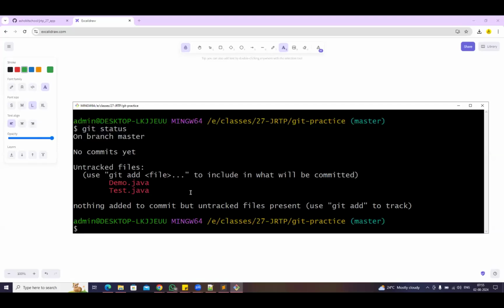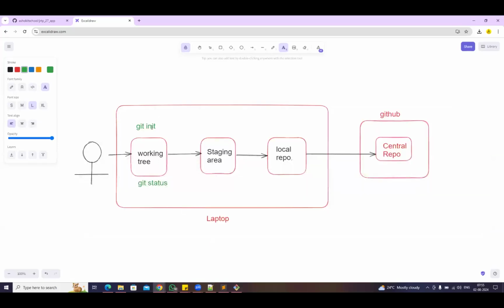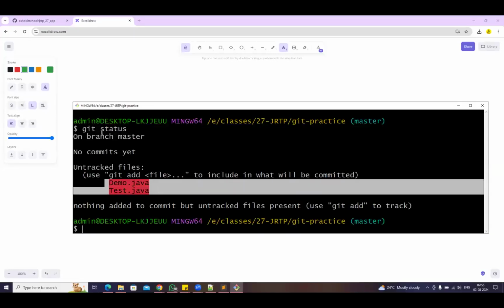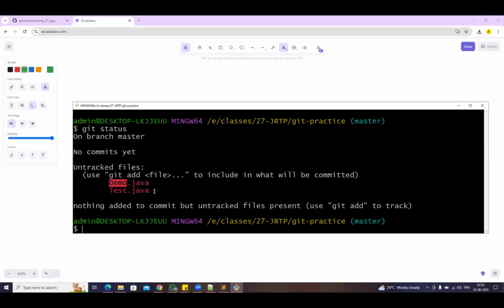So the first command I am executing is the git init command. What is the purpose of the git init command? The git init command is used to initialize the working tree. To represent our folder as a working tree, we use this git init command. And to check the status of the working tree, we use the git status command. Two files are available.